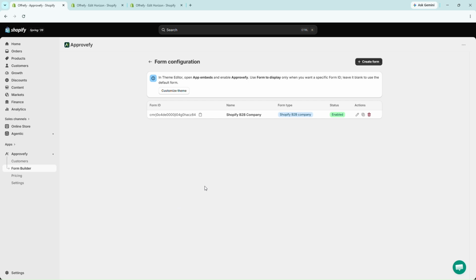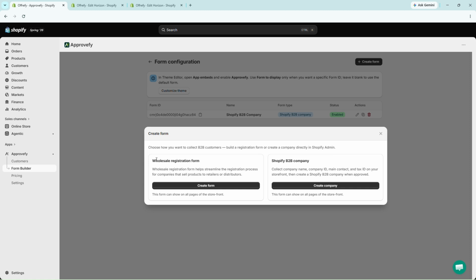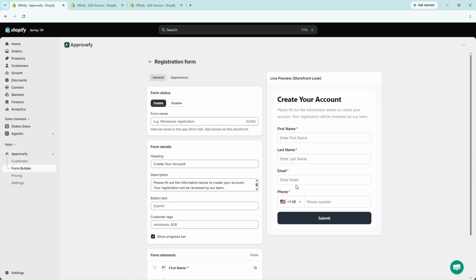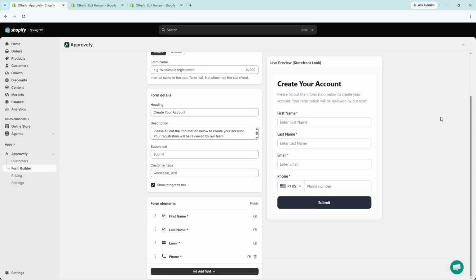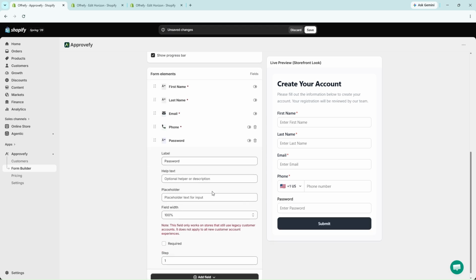Open Form Configuration. Here you see all your forms, form ID, name, type, and status. Click Create Form to add a new one. Choose how you want to collect B2B customers. Wholesale registration form for storefront signups, or Shopify B2B company to create a company when approved.